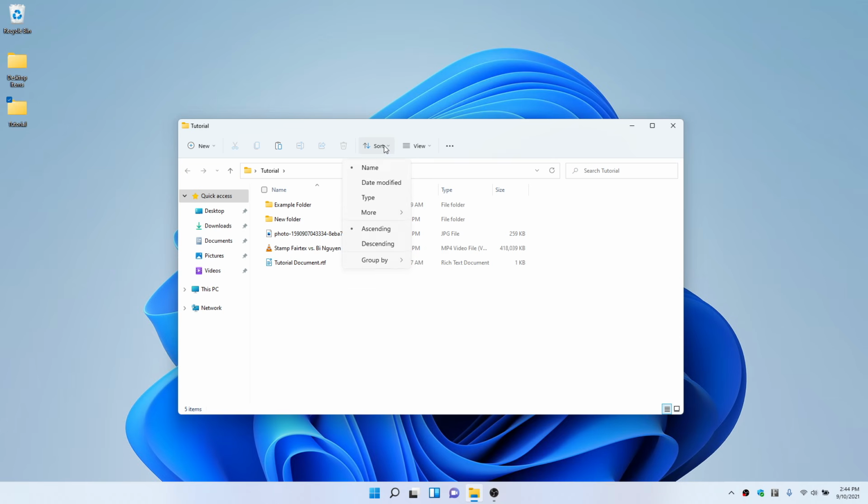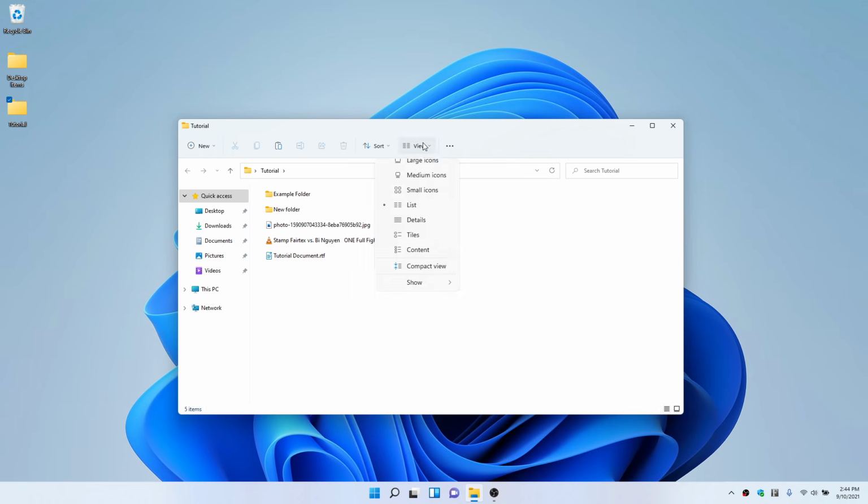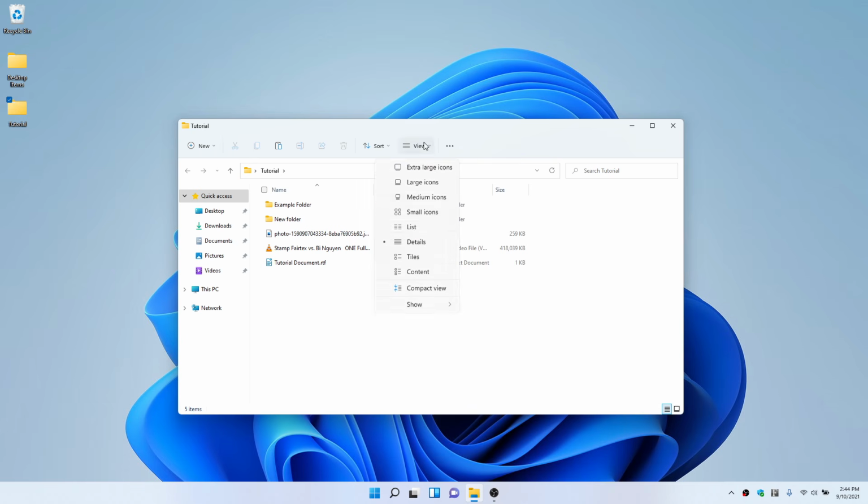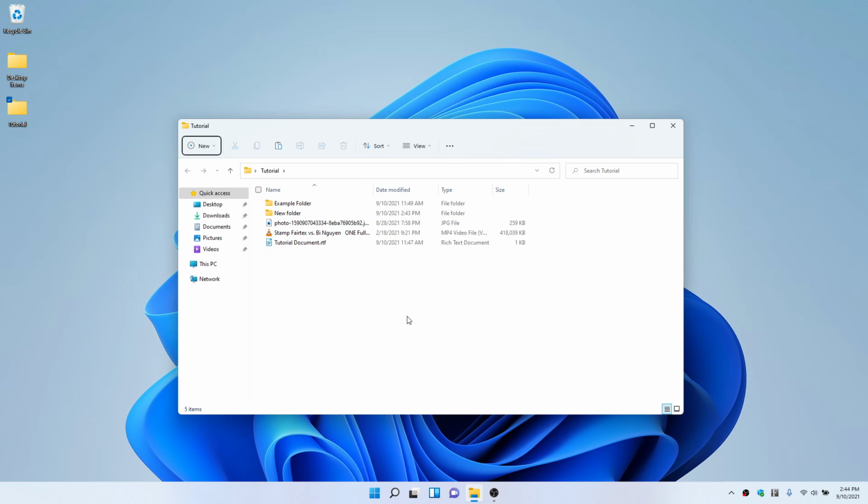We then have sort for the contents of our folder. We can sort by name, date modified, type, and more. These are all familiar from Windows 10: ascending, descending, group by. So these are all pretty similar to Windows 10. We then have view, so we can view large, extra large, change the size of our icons, a list view. We can choose details, tiles, content. Compact view: by default, these are going to be spaced out a little bit, so this is going to help you if you're using a touchscreen to make selections. But if we'd like a more compact view, then we can select that there.